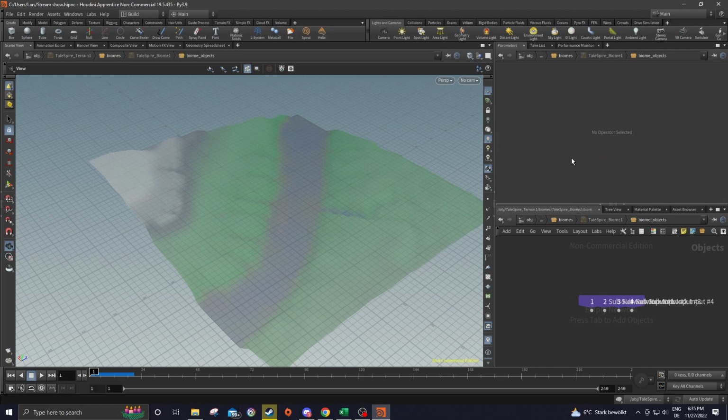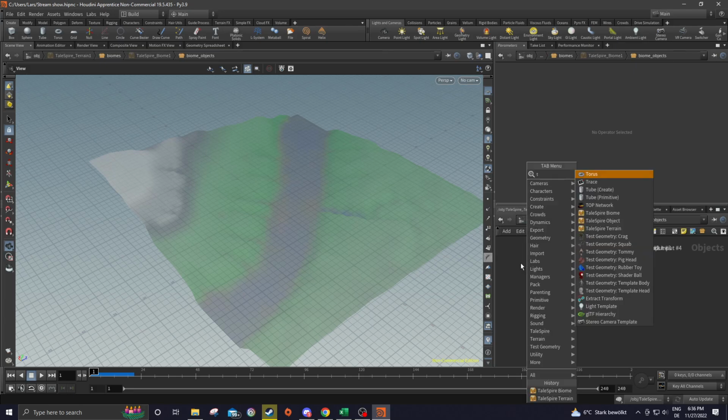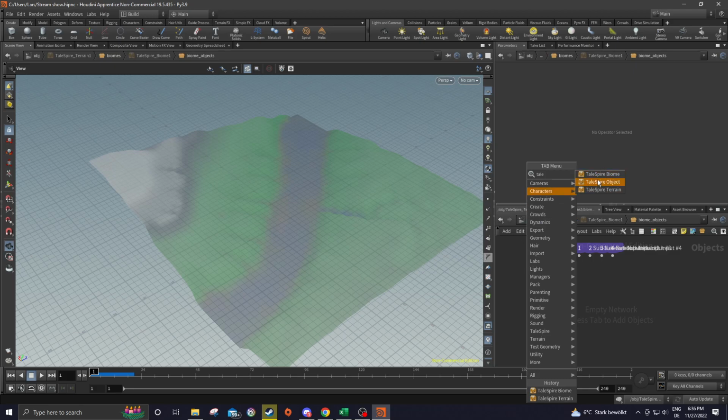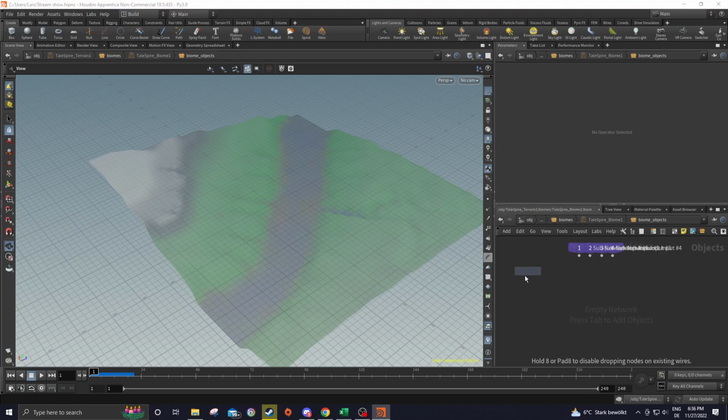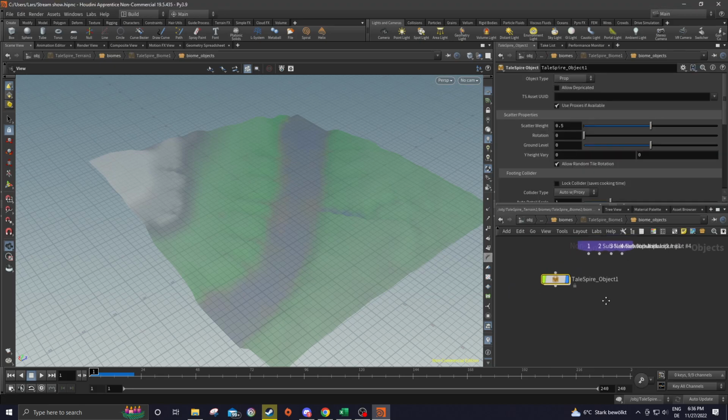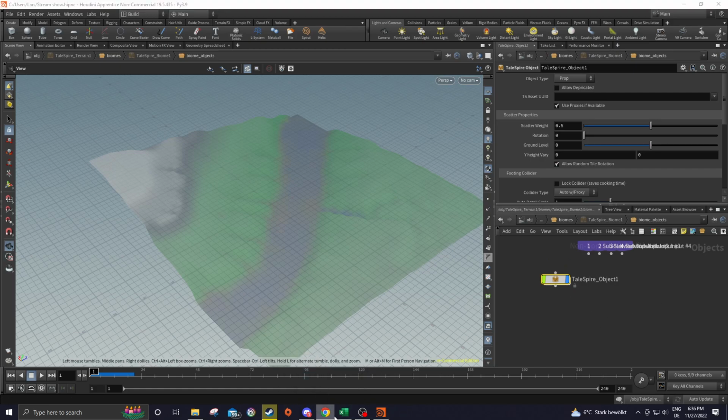But first we're going to start in edit biome objects, and there are none. So now what you have to do is add a Talespire object, which is right here. A Talespire object is precisely what it says. It's a specific node that Baldrax added that can take an asset out of Talespire and make it usable in Houdini, let's say it that way.